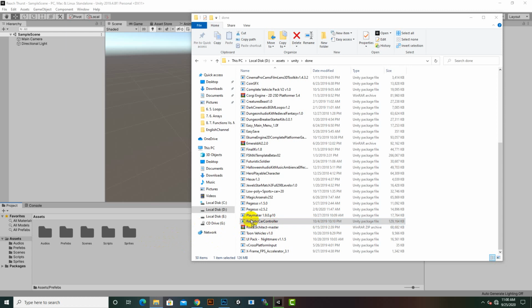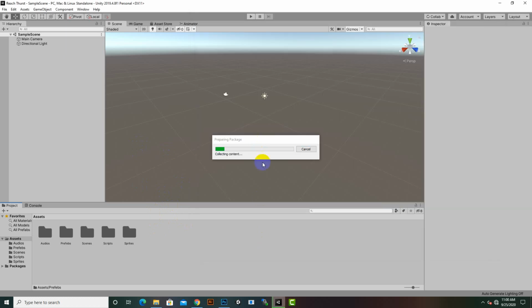Also, I will import Pegasus, because we will create some cutscenes in the beginning, so we can use this Pegasus. It's a quite good asset. And we will not use easy main menu. We will create our own menu system. So now we are importing some assets, and it will take some time.